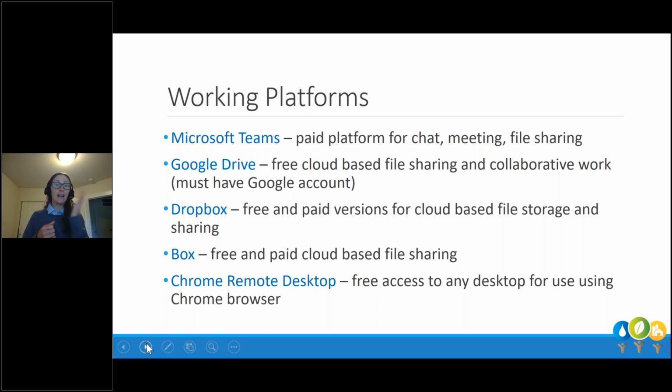Dropbox, this is a great file sharing. Box is the same. So this is just a cloud-based file sharing program. There are probably a dozen of these out there. These are the ones that have risen. Dropbox was one of the first, so it's just one we're really aware of. A lot of people are moving to Box as well.